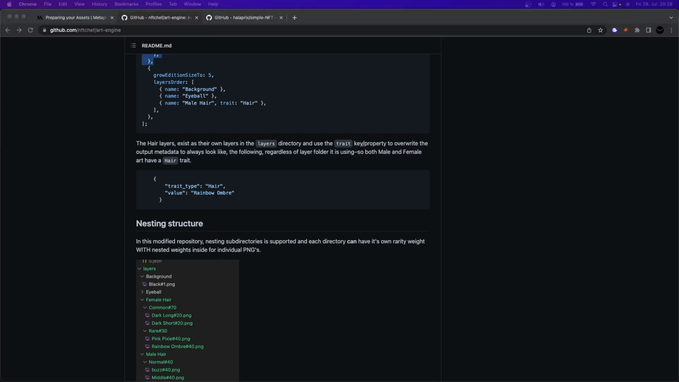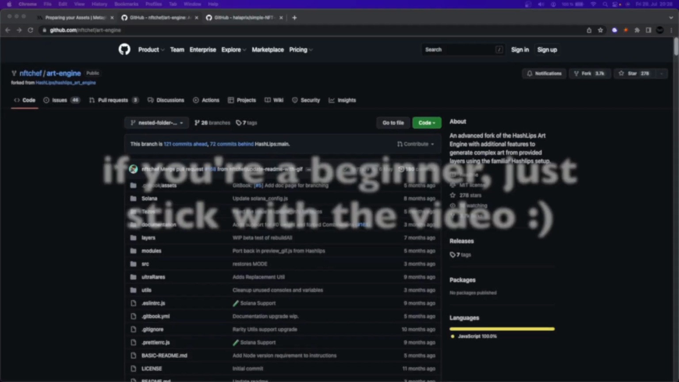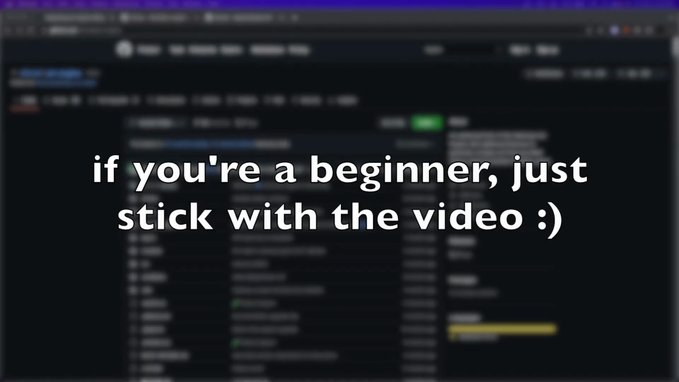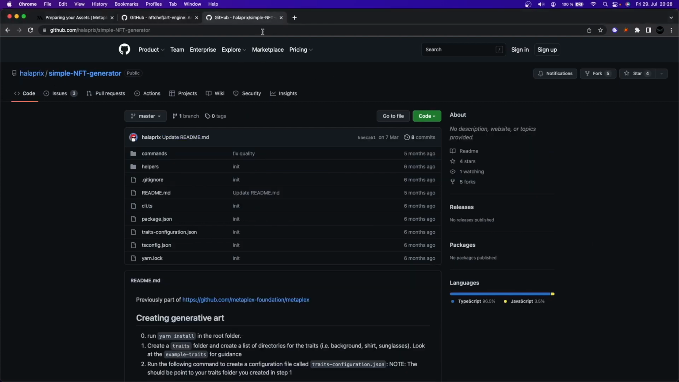In the end, each of you has to decide which tool you like better and which tool you can handle better. But from our point of view, the Metaplex generator is the better tool in most cases, so for most of your collections. Since we already have 1000 videos about Hashlips on the internet, we will only show you the Metaplex generator in this video. But if you want us to make another video about the Hashlips Art Engine fork, please let us know in the comments.